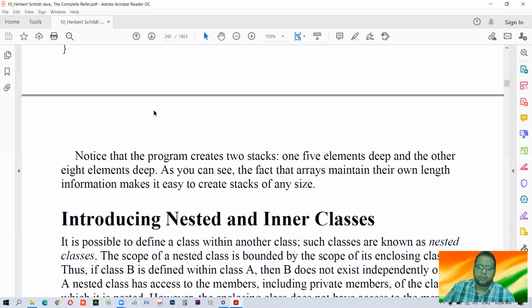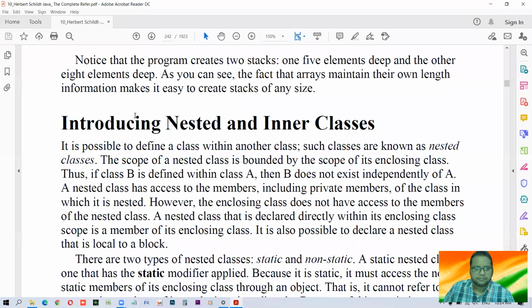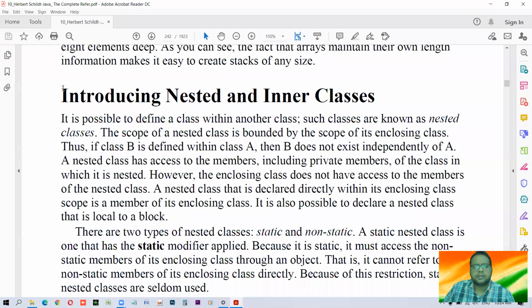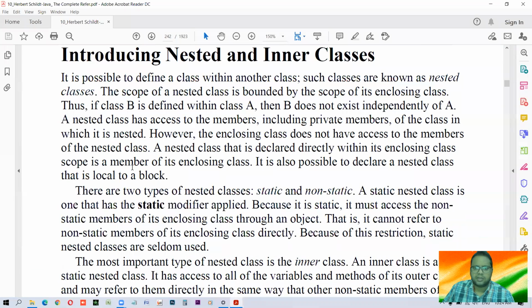Now one new thing, not new actually, but another thing is nested and inner class. Means we can make a class inside a class itself, containing a class. Okay, so how could we make this? Actually, these texts are just discussing the same thing, what is an inner class and what is a nested class.